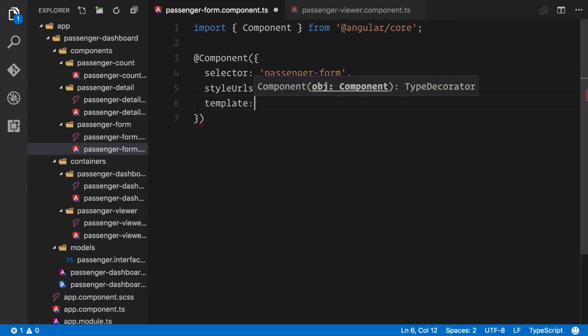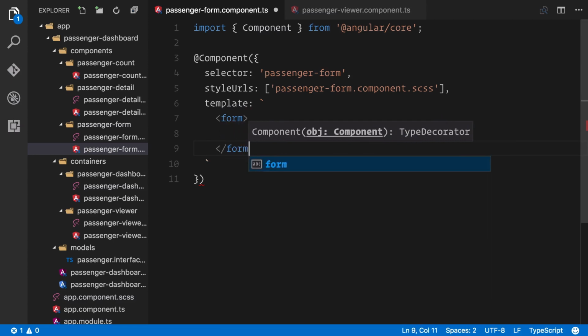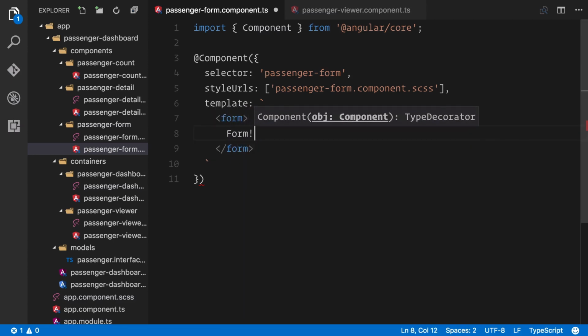We'll also create the base template. So this is going to be an ES6 string again. And all you can do for now is just create a form tag, and we'll just leave it at that, and we'll just put form inside of here.